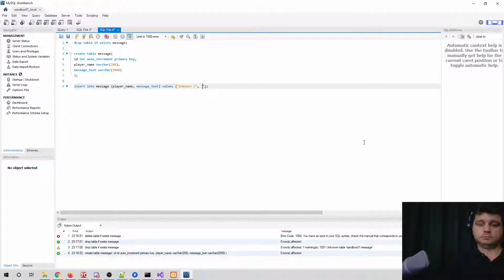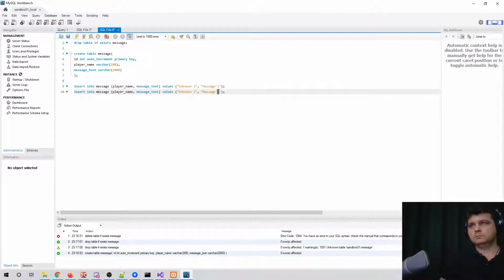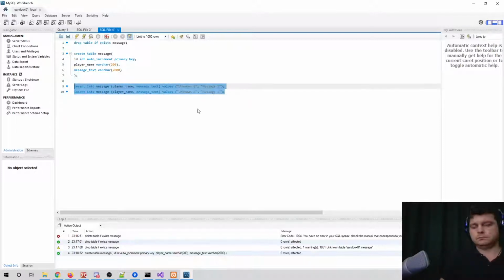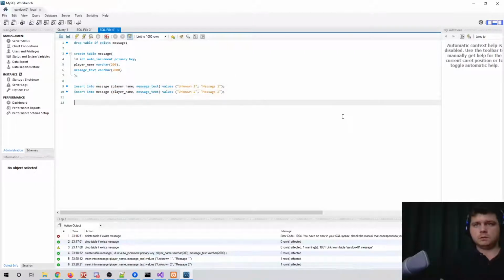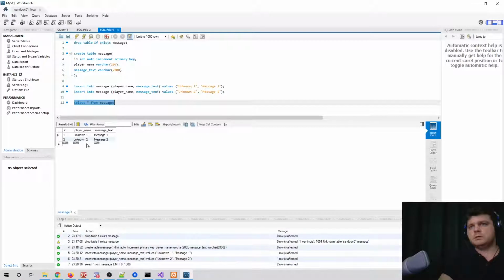Unknown one, message one, okay, unknown two, message two. Okay, let's make a select from the table. As you can see, we have two records in the table.